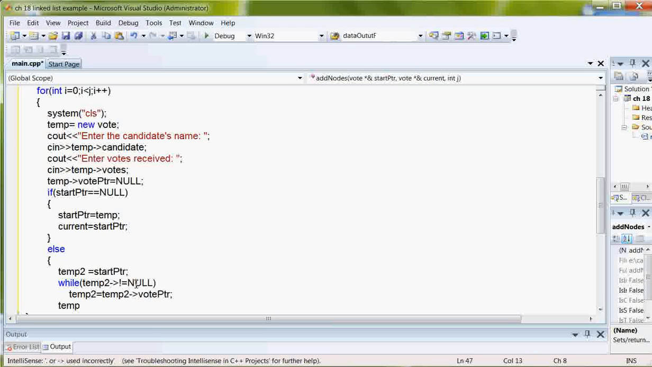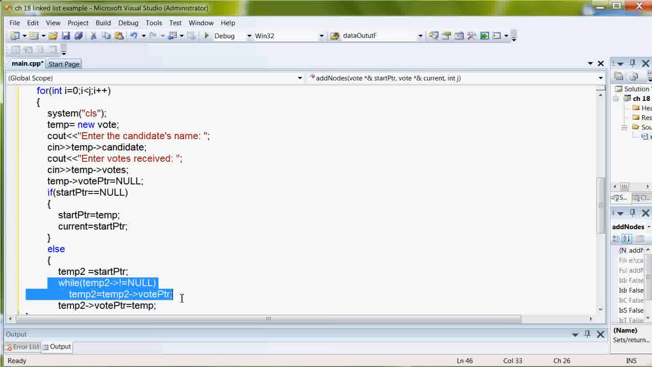Then we want to say that temp2's vote pointer is equal to temp, or the new node I just created. So I'm putting that new node at the end of the list. So what this while loop does right here is steps me through all of the nodes that are currently in the list until it finds the one that's pointing to null. When it does, it takes the new node I've just created and makes the previous node point to it.